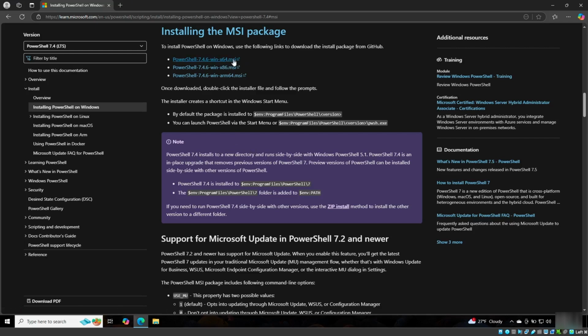At the top, you will see 3 options. You see PowerShell x64, which is 64-bit for the 64-bit operating system. You see x86, which is for the 32-bit operating systems of Windows. And you see the ARM 64-bit, which is for the ARM 64-bit operating systems. In this particular case, I'm running x64, and most likely in your case as well, you may be running x64. So I'm going to select this x64 option.